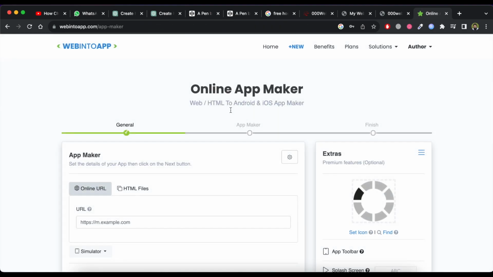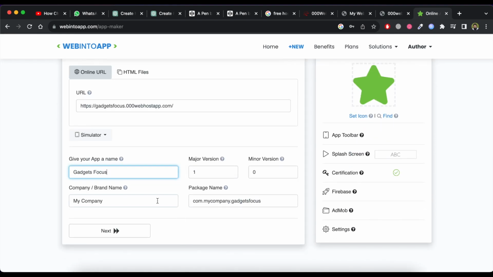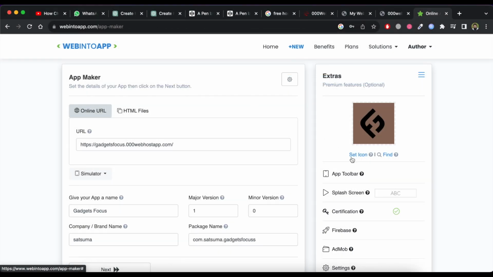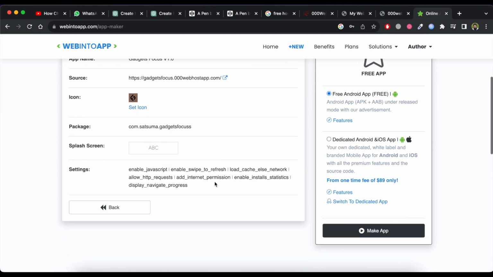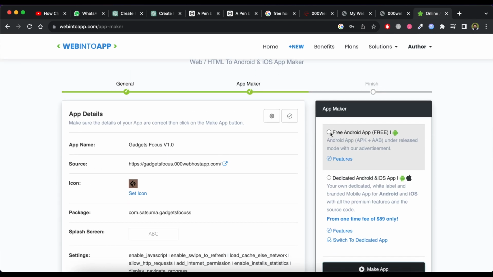Click on the Get Started button. Now give a name to your app and type a company or brand name too. Set an icon for your app. When you have selected the icon for your app, click on the Next button. Now select the Free Android App option. Click on the Make App button.